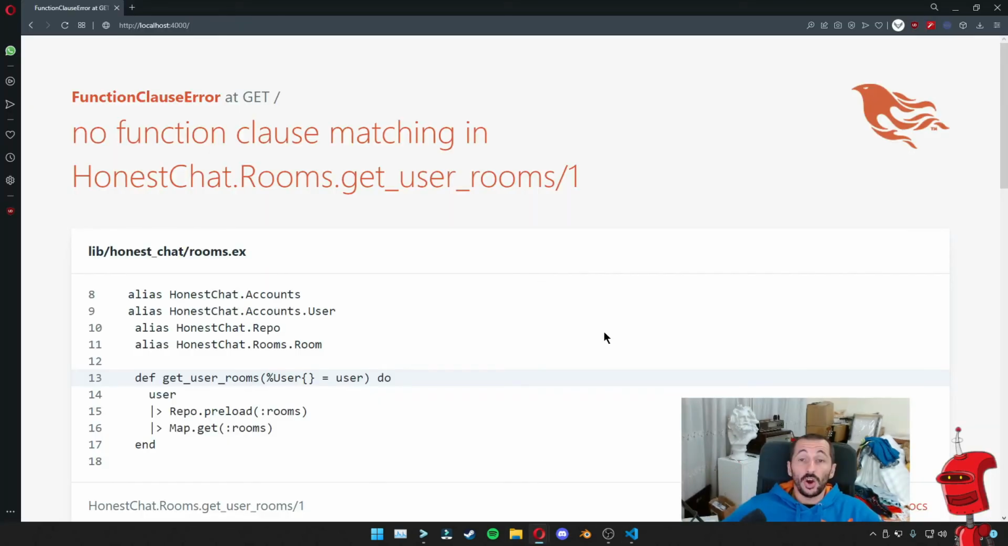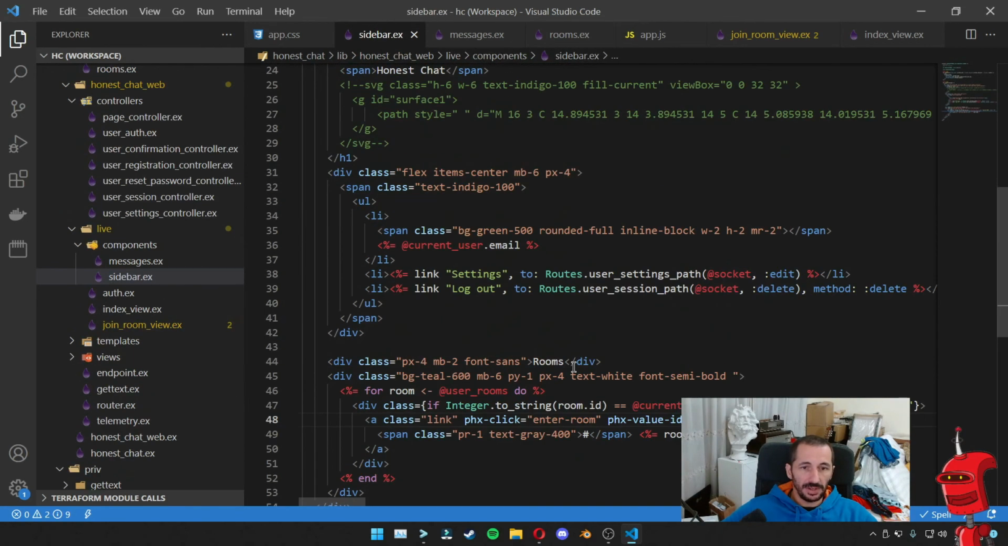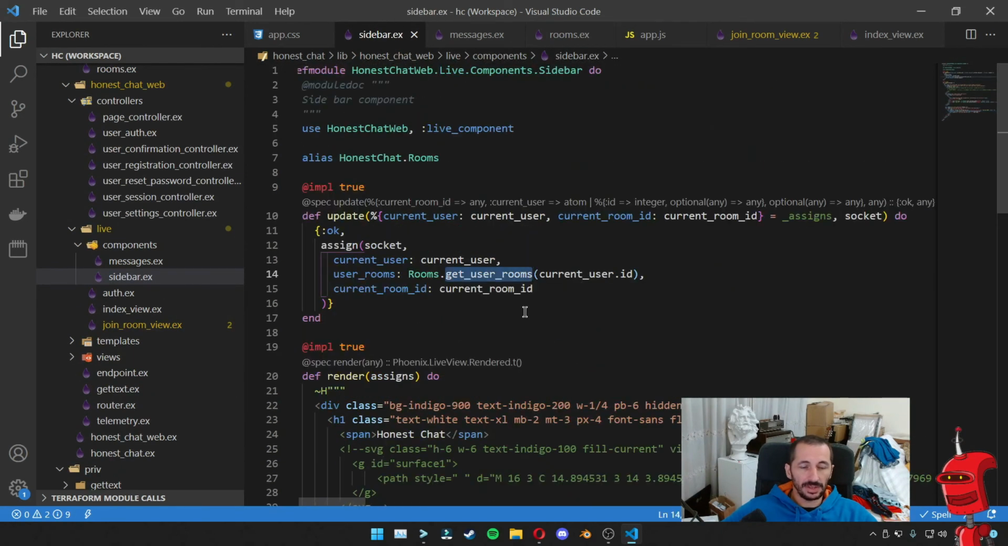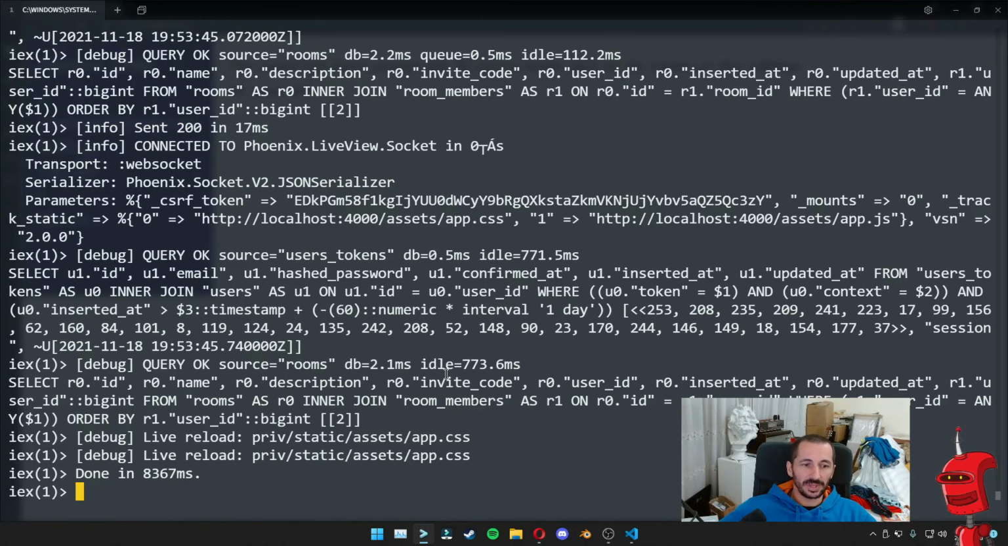So let's try that. Oh, I forgot that we need to change the way the sidebar gets the list of rooms. So we need to go back into the sidebar here, and here the get user user rooms doesn't accept an ID anymore. It actually accepts the user. So with that done, we should see no rooms. And this is because our current user is not on the room members table. So that's crappy, right? But we can ignore that room for now, and we can just create a new room ourselves.